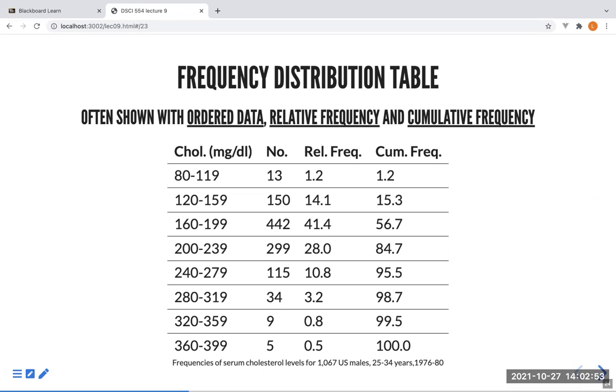So it's ordered by cholesterol level. There are the number of subjects that were part of the study. In the second column, the third column is the relative frequency, that is the frequency divided by the total number of counts. And then on the right side, you have the cumulative frequency that is summing up to each one of the rows. And that's typically what people tend to do.